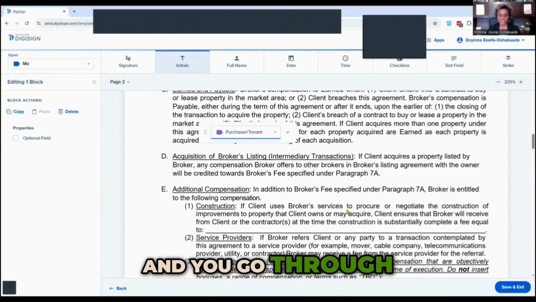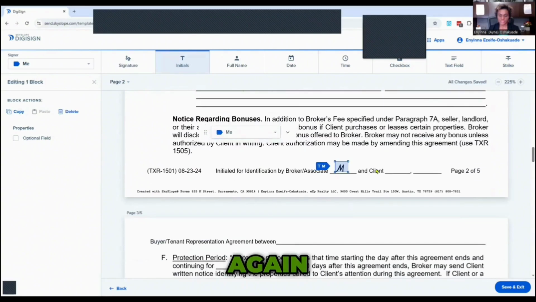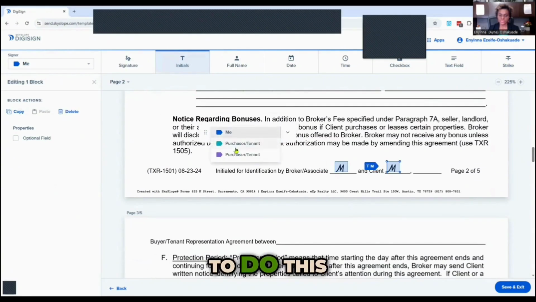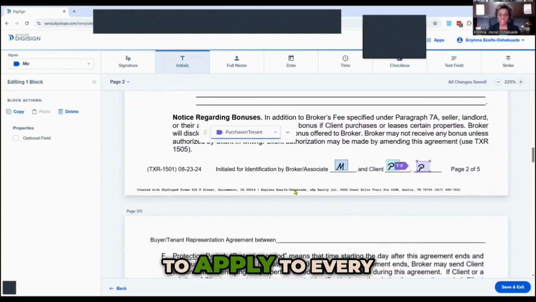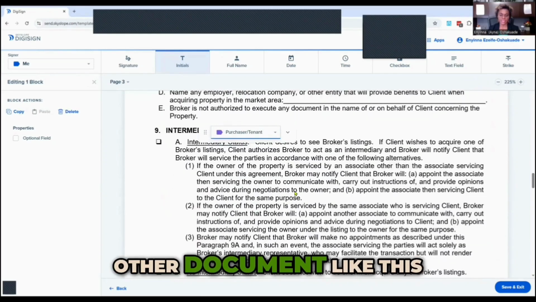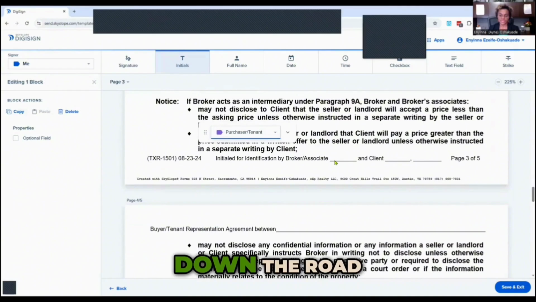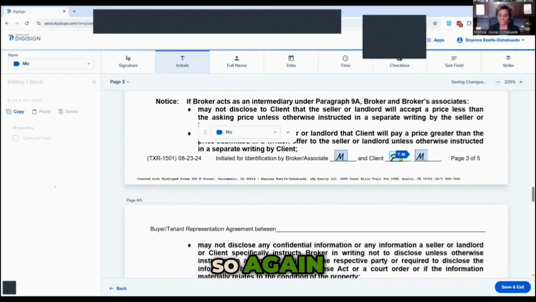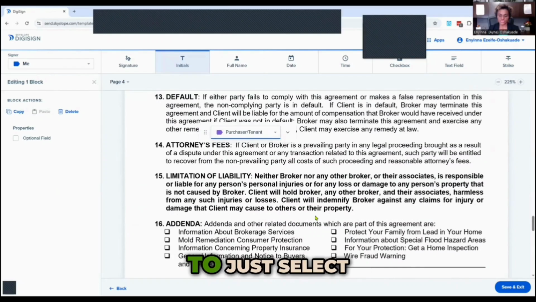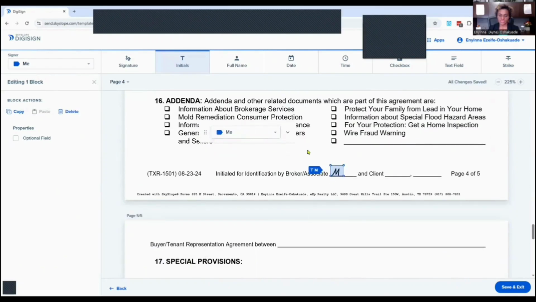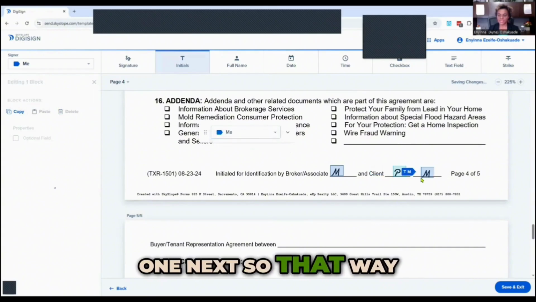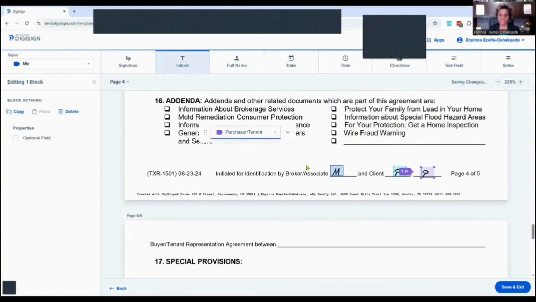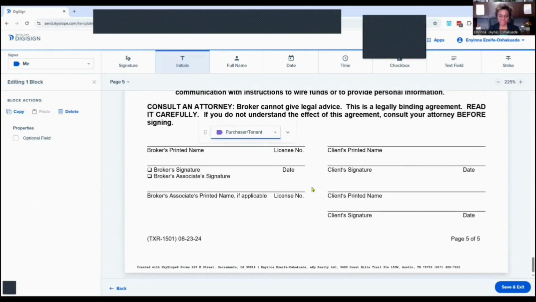And you go through each page, again, just taking the time to do this one time so that you have it available to apply to every other document like this down the road. Again, using the color code, I find it helpful to just select the top one first and then the other one next. That way I'm sure not to mix it up.